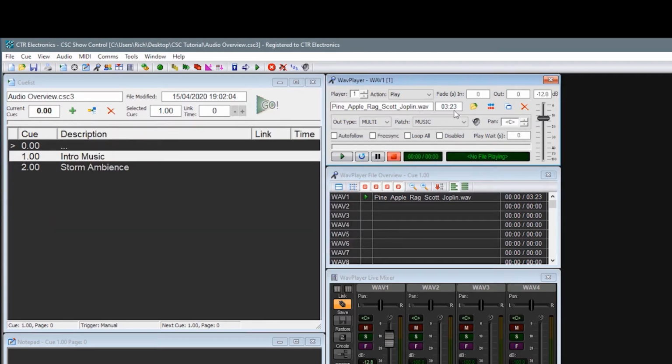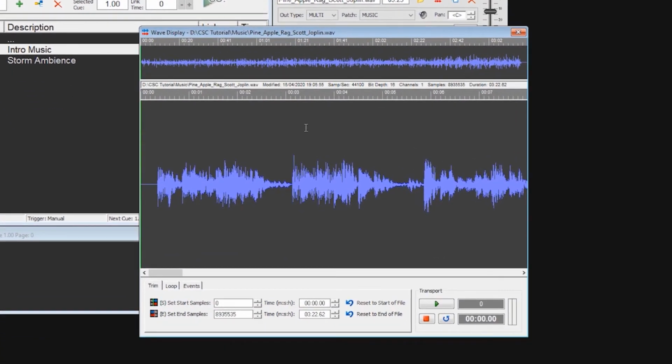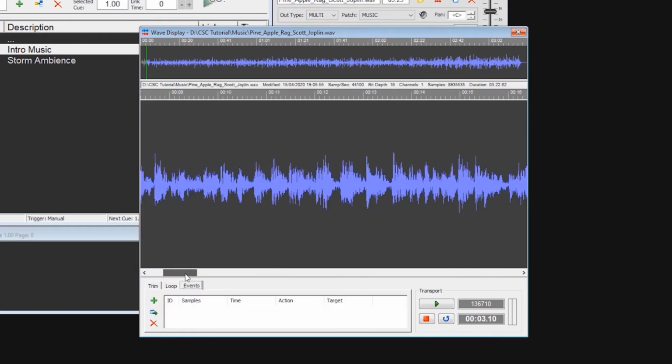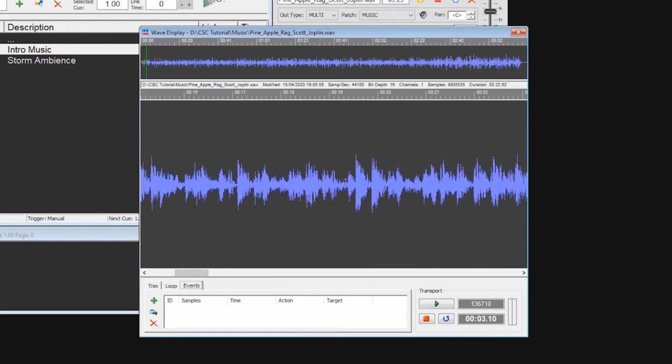Sometimes it can be necessary to trim an audio file or play just part of the file. Opening the Wave Display window can show a graphical overview of the file, allowing the start and end points to be set, loop regions to be defined, or markers added to trigger an action when playback reaches a certain point in the file.